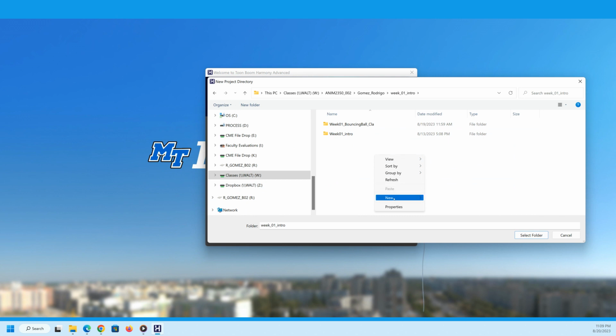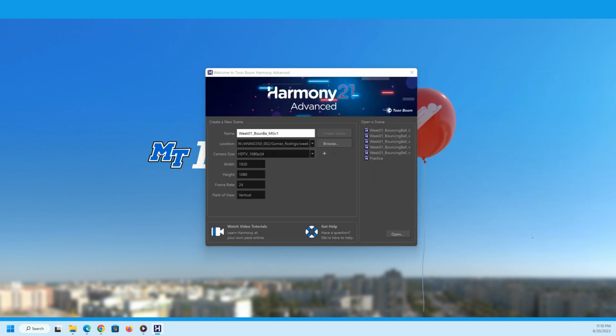Right click, I'm going to say new folder. This one is going to be week 01 underscore bouncing ball underscore motion graphics. That's different from the standard bouncing ball. I'm going to go into this folder. See if I can get in. There you go. I'm going to select that folder.